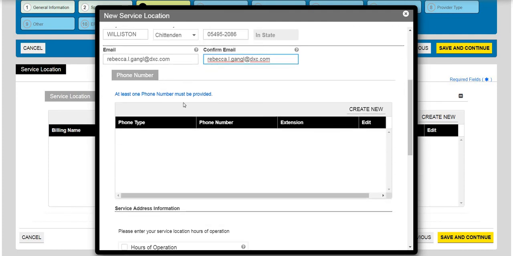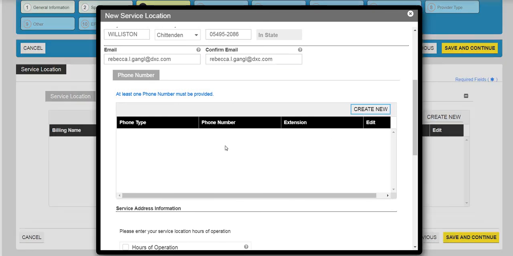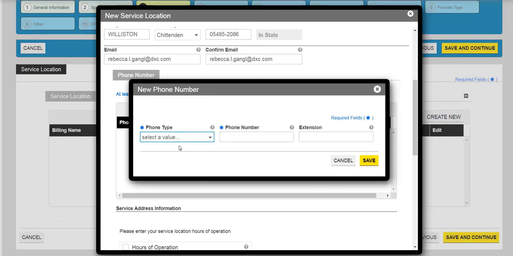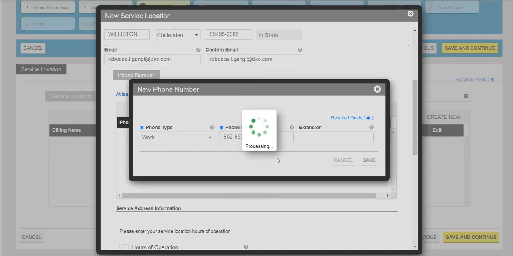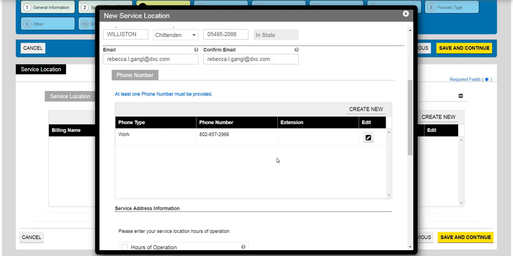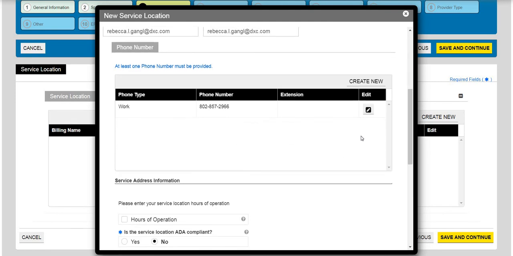We have to enter at least one phone number for the service location, so I'm going to do so by hitting Create New. And I'm going to go ahead and put in a work number for this service location. You can enter an extension if one is needed and hit Save. If you had multiple phone numbers to report, say you wanted to report a fax number or a cell number, you can definitely do so by just hitting Create New and creating a new entry.